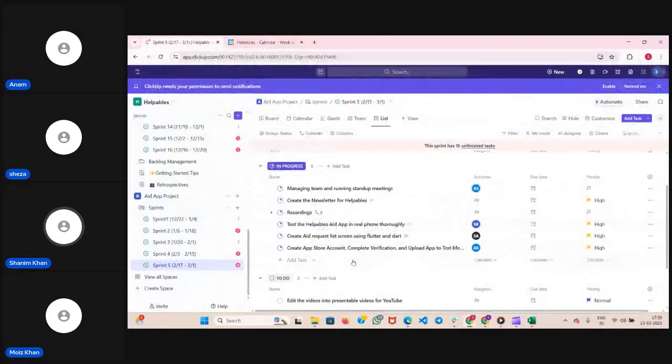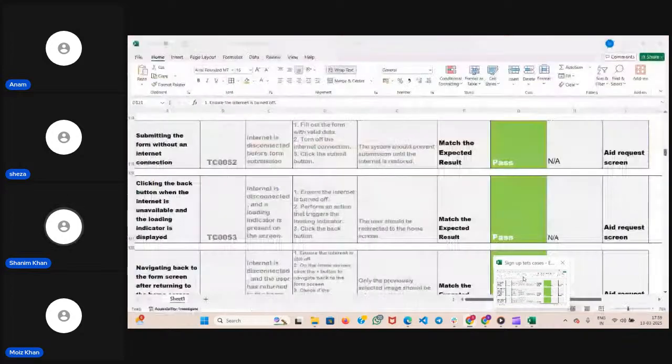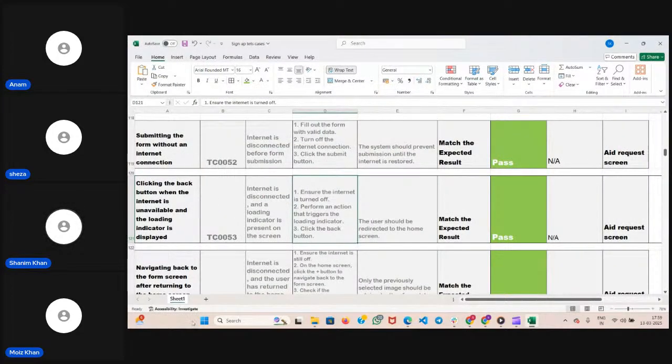So my task is to test the Help People's Aid app in real form thoroughly. Yesterday I performed these three test cases. The first one is submitting the form without an internet connection, and for that I filled the form with the validator, then turned off the internet connection, and then tried to submit the form.